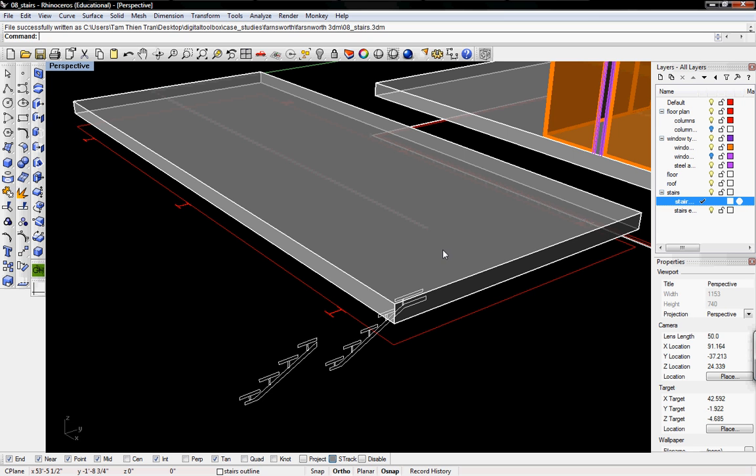Welcome to Digital Toolbox. This is part 13 of the Farnsworth House case study, and we're going to move our staircases into position for this tutorial.